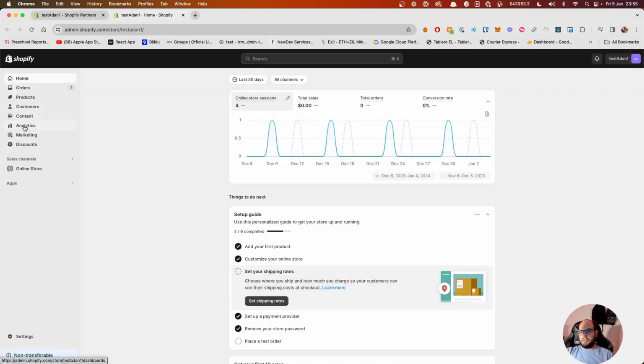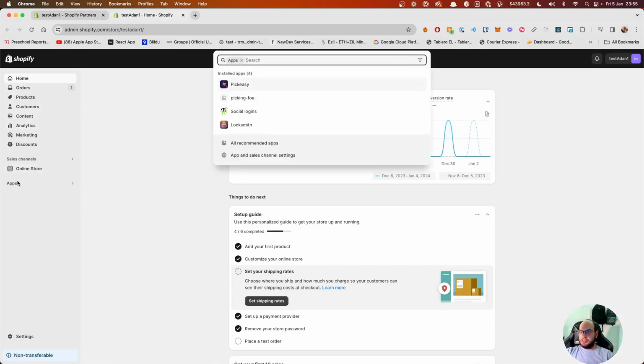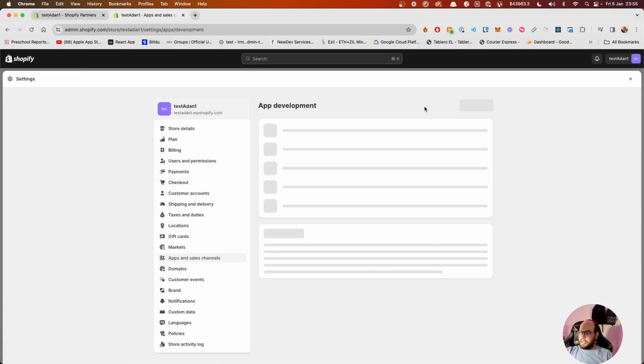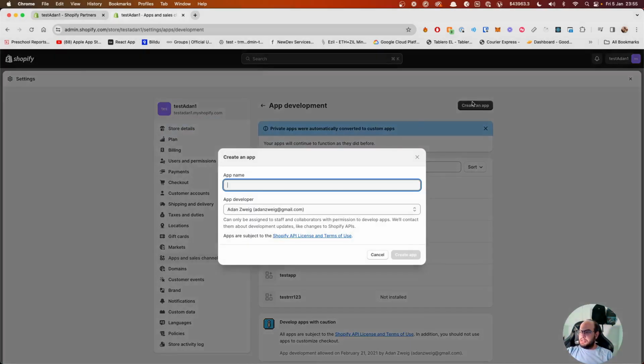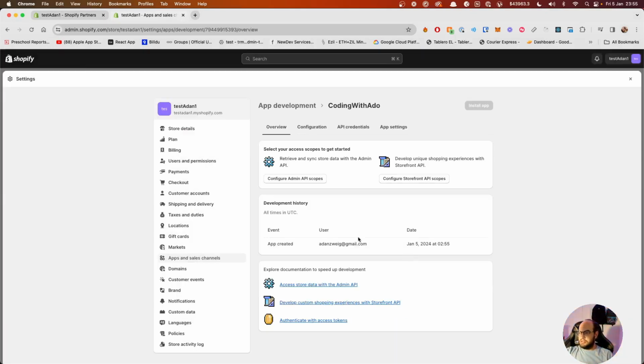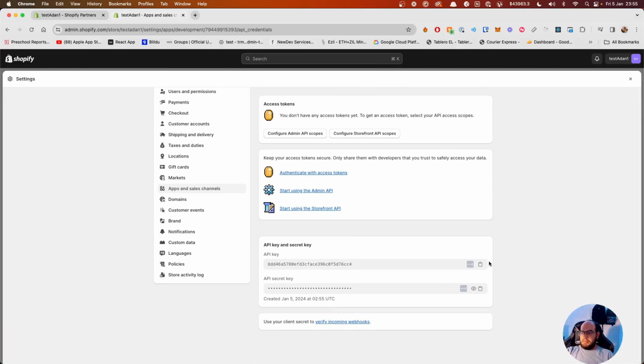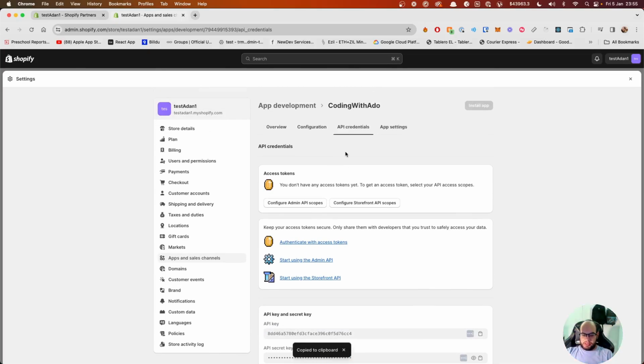Okay, so I'm gonna go to apps, see app and sales channel settings, develop apps, create an app. I'm gonna create a Coding with Algo app, create app. Now we have the API credentials. We're gonna need the API key and the API secret. Okay, so I'm gonna copy both away. So I'm gonna go to our code and start doing stuff.